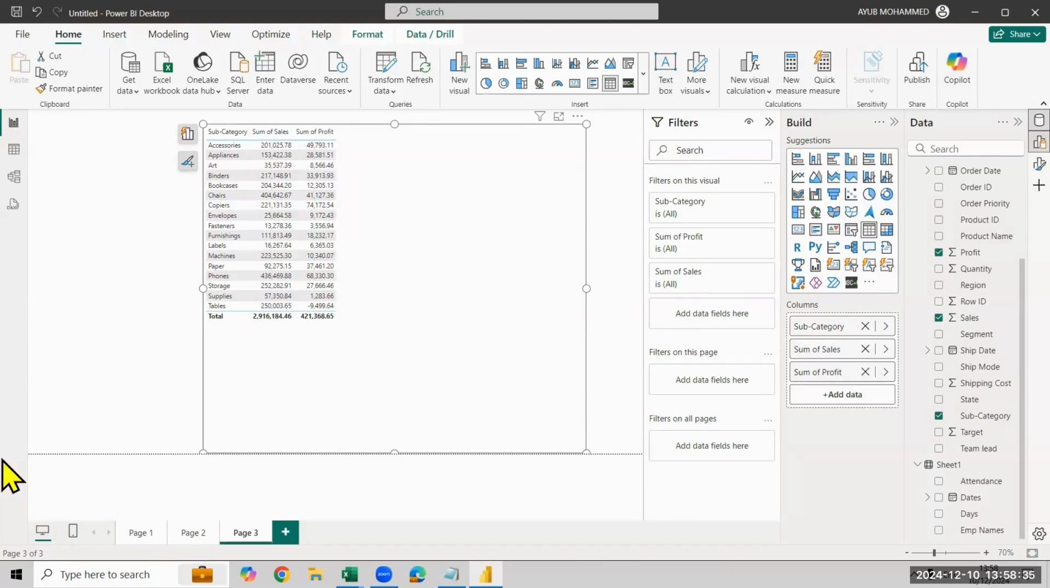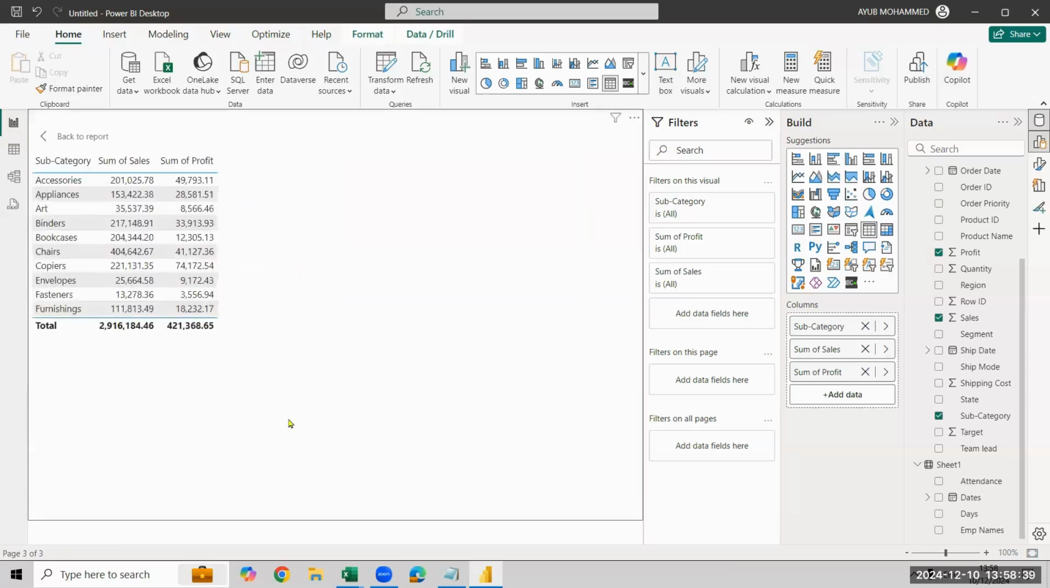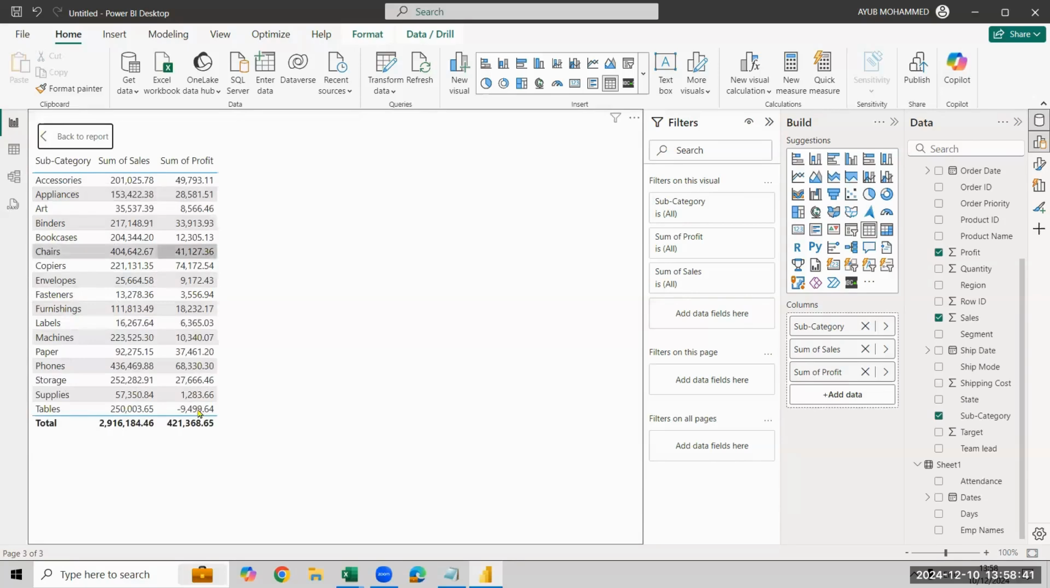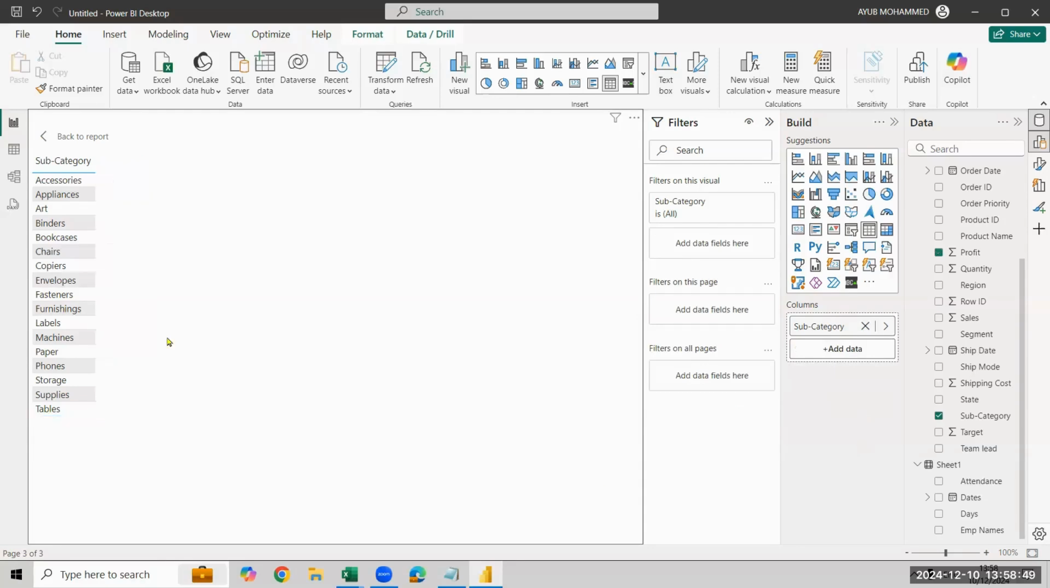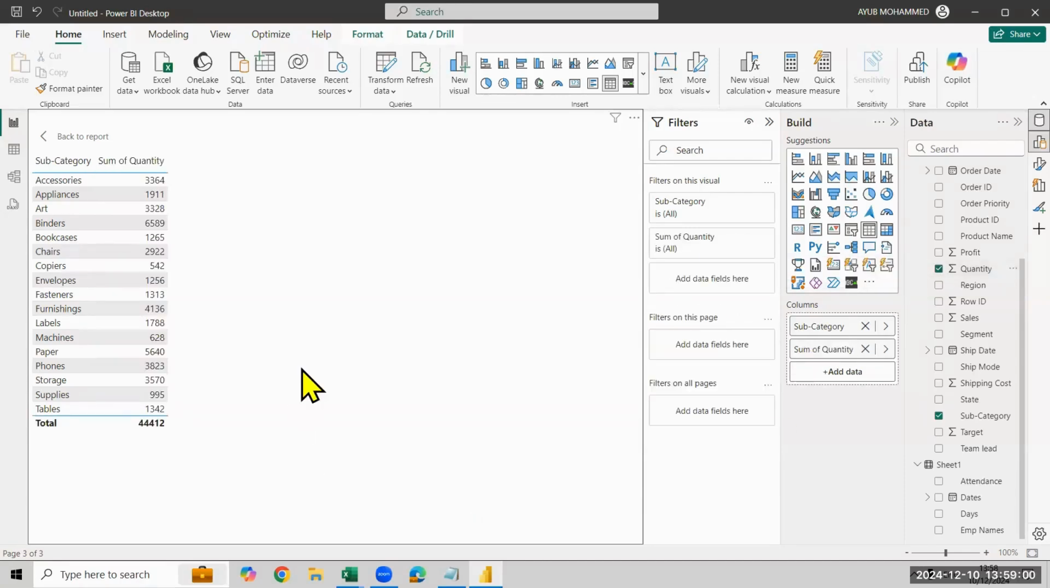Now, how do you come to know whether the starting value is X, Y, Z? How do you come to know? And the count is also too big. Agreed? The values are too big. Okay, then remove the sales and remove the profit. Now you're seeing only subcategory. Do you see quantity here? Can you add the quantity here? Now the value is simple.